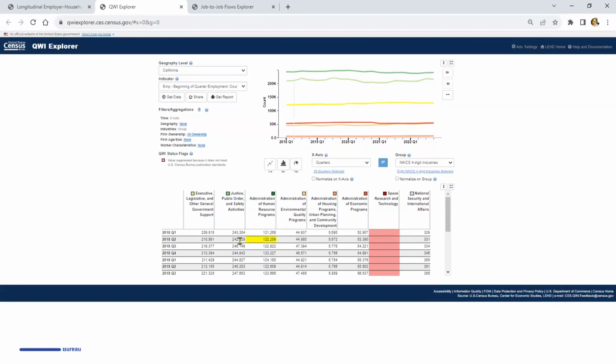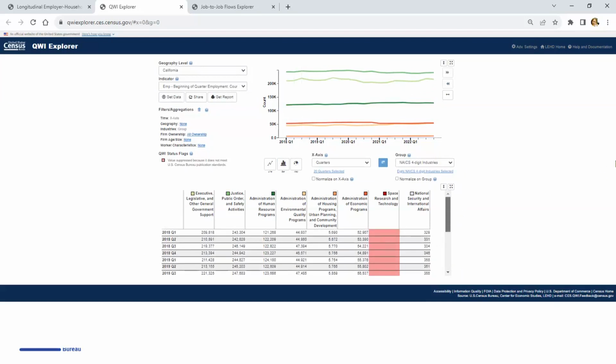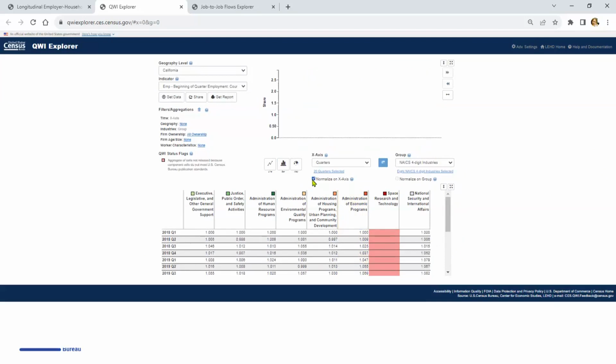So here, we're looking at 2018 Q1 all the way to 2022 Q4, and you can see all of the different public administration sectors. And one of the cool things is if I normalize the x-axis, you can really get an idea, and you can see national security started out in 2018, was pretty much the same as everybody else, but then had a big spike in 2021 Q1 all the way to 2022.